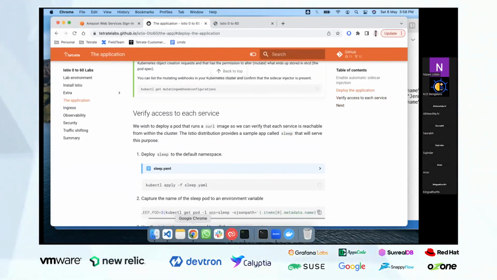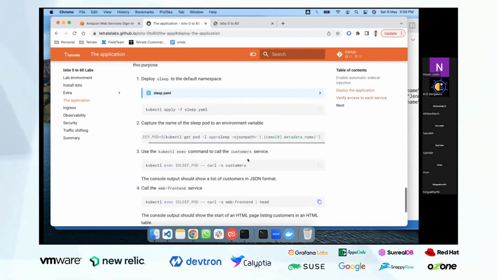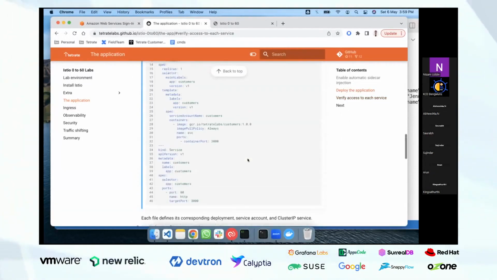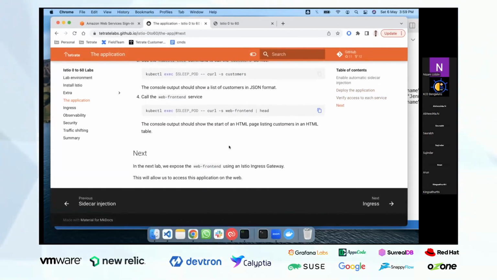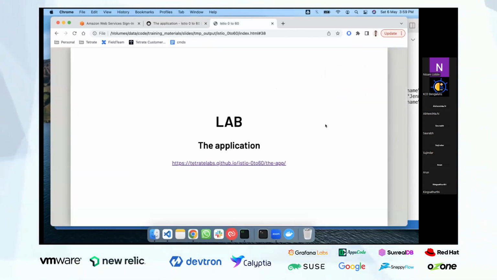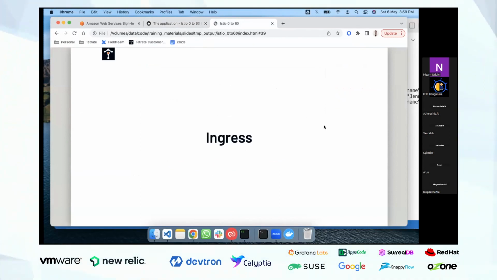Are we on the same page so far? I believe these are straightforward steps, so I believe everyone should be able to do this. You don't need to do anything specific, just follow the steps mentioned in this repo. Okay, so we are done with the application.